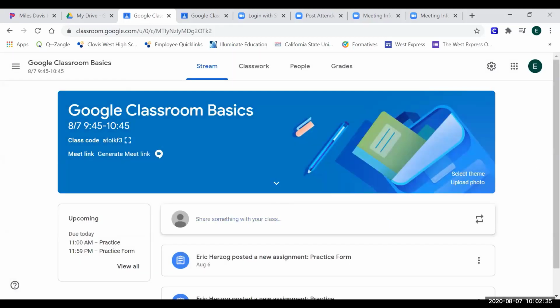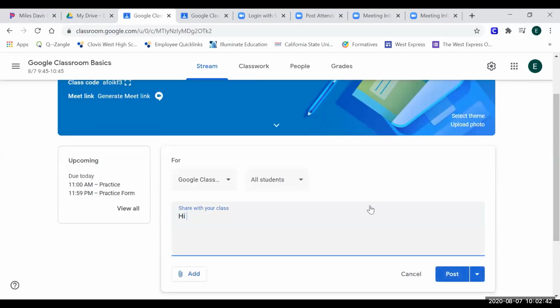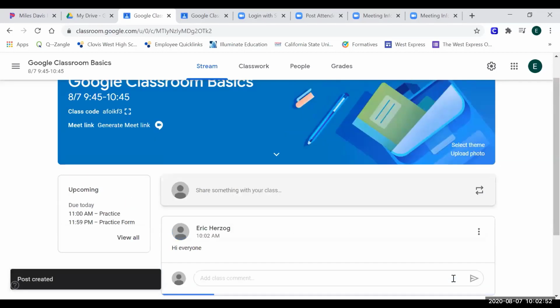And the stream, if you just want to share a general announcement, you can click on here and just say, hi, everyone. Oops, I can't spell this morning. And post, and it sends the message out to your class. This is something I would use to put up announcements or, if I had a Zoom going, you can put your Zoom links and stuff like that for the whole class to see.